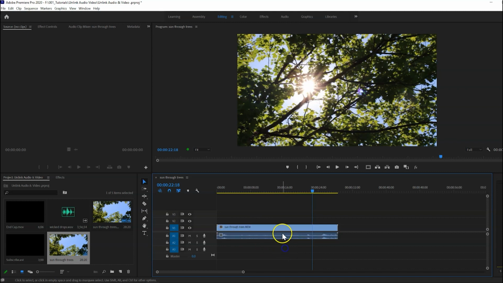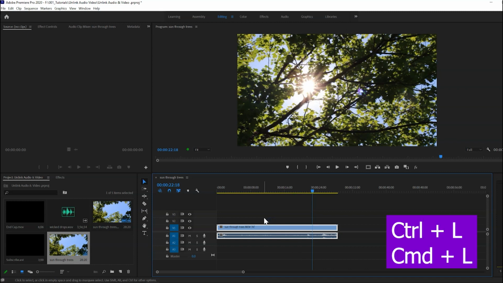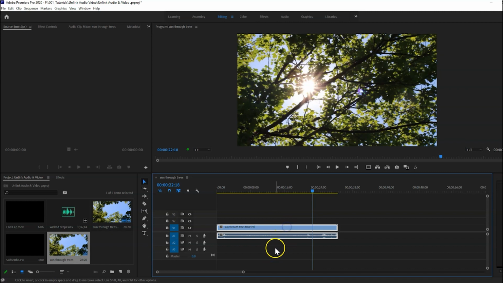Well, let's just say I made a mistake and I want to relink these clips. Well, you're in luck because there's a way to do that. And it's, again, very simple. You just highlight your clips and hit Control L. Oh my gosh, it links them again. So you can unlink and link and relink and unlink and separate as much as you like with the Control L keyboard shortcut in Adobe Premiere.